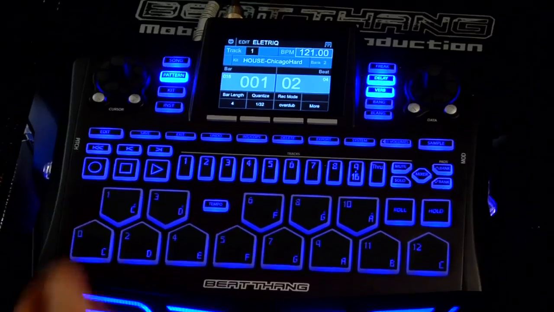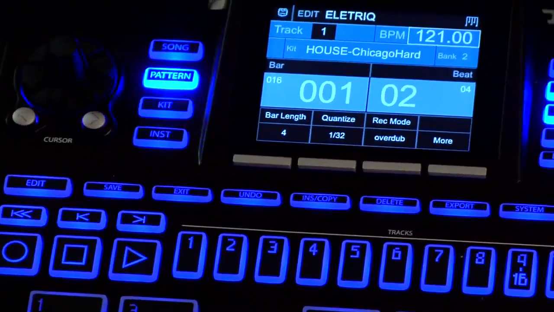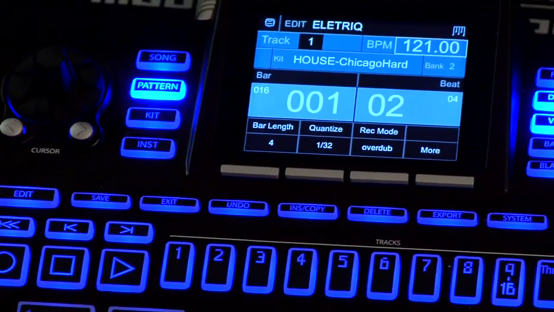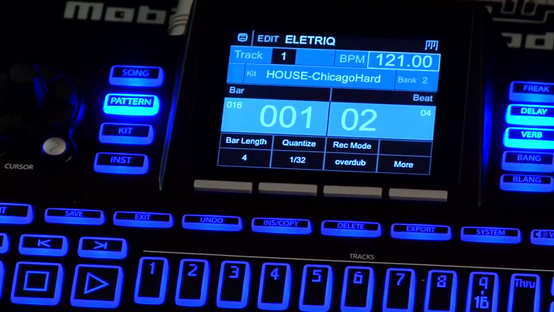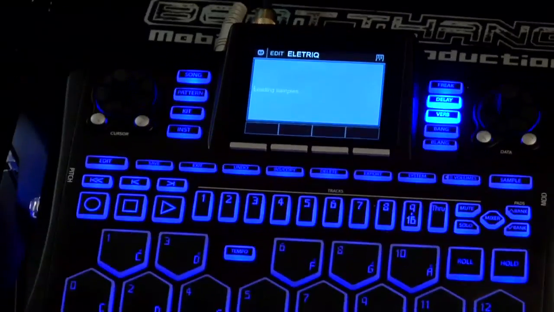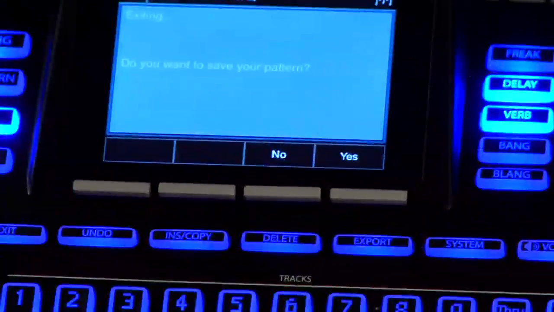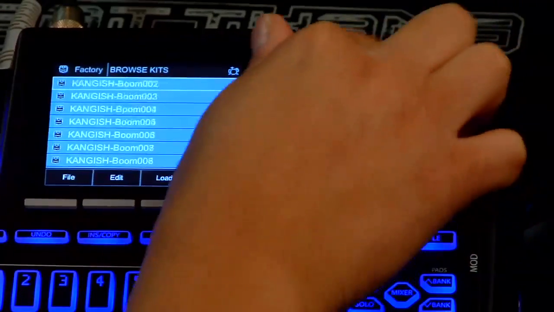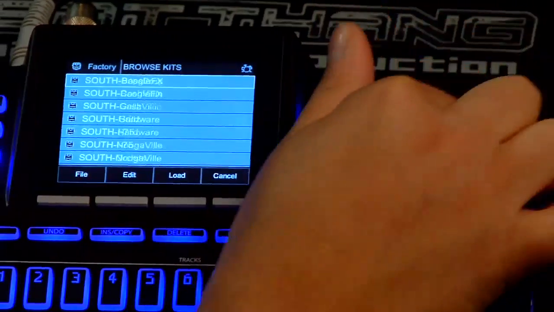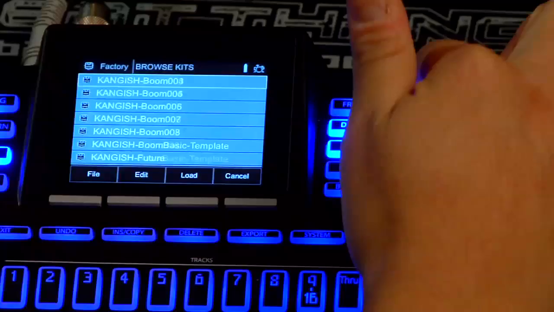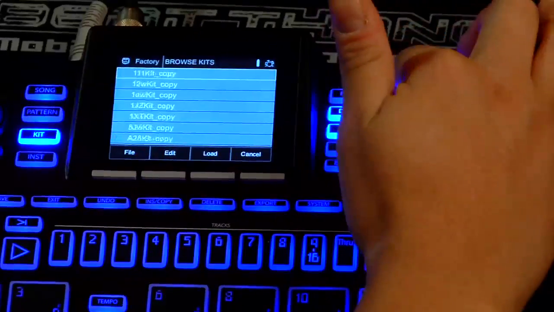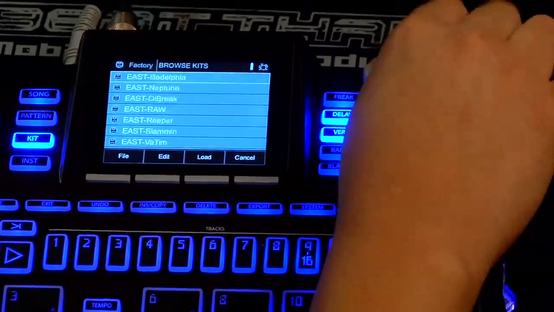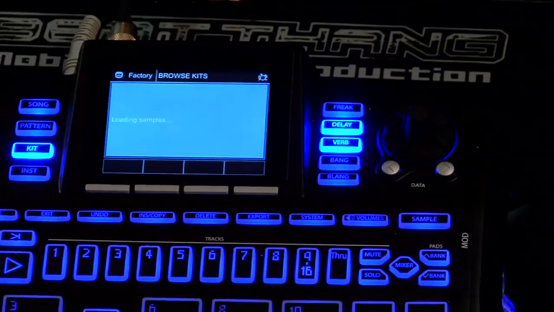Check it out. First thing you're going to do is hit the kit button. It's going to start blinking. It'll switch it from pattern mode to kit mode. Now you can listen to all the kits that are in here just by scrolling through, and checking out what we've got going on. The way to do that is just grab that data wheel on the right and start twisting it. And then you can just pick a kit, boom, load it.